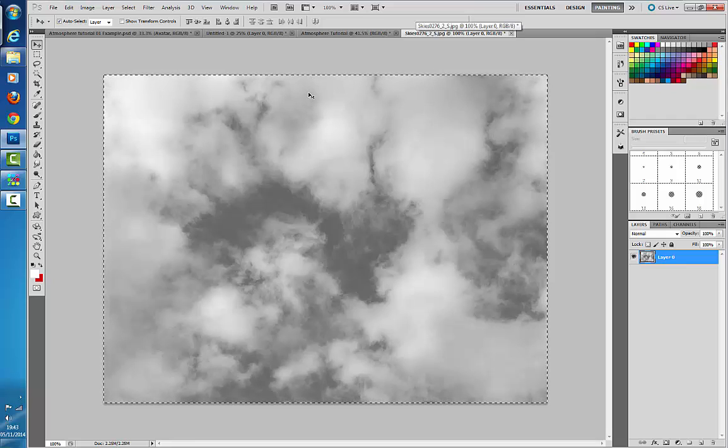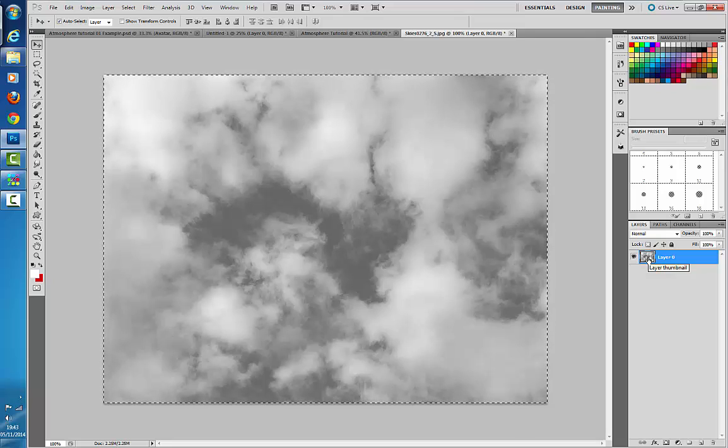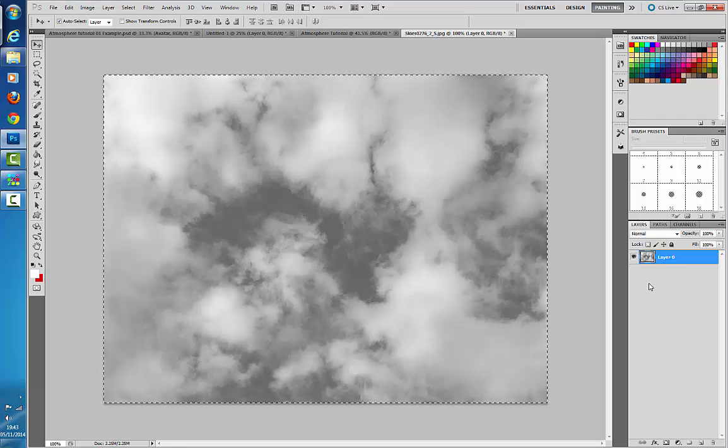So push Control D. To select the whole image, if you take your mouse, hover it over the display, and push Control, you can see that small square appearing. If we then select the screen, it will select the whole of the image, and we're able to copy that across, providing we have our layer selected. So Control D deselects.